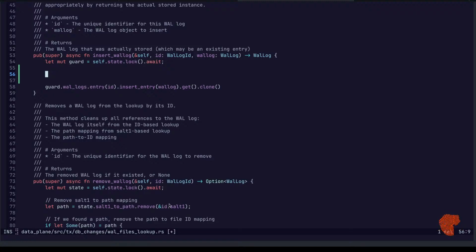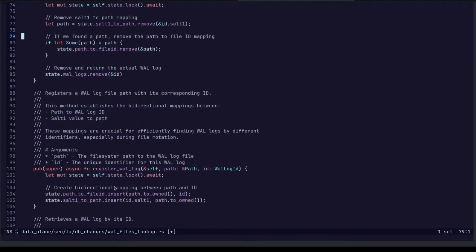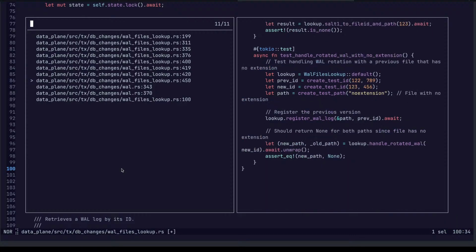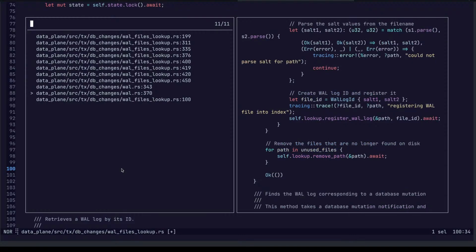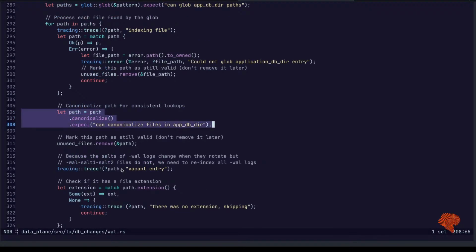Now we need the salt to path, but what should the path be? Is that the full path? Is that a relative path? Register. Let's see, where's this? File system path. Is it the canonical path? Let's see. Test, test, test, test, test. Here. Yes, it's the canonical path. Okay.